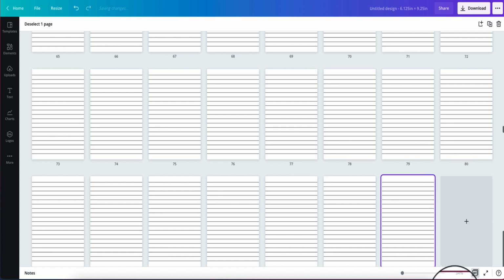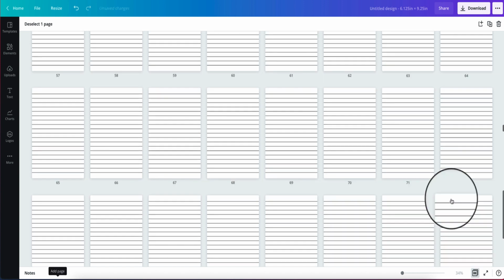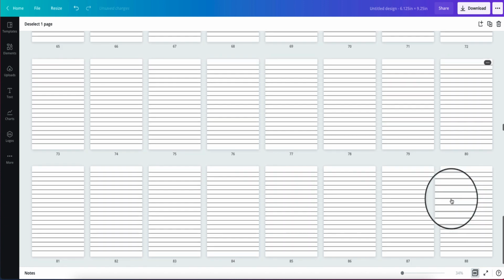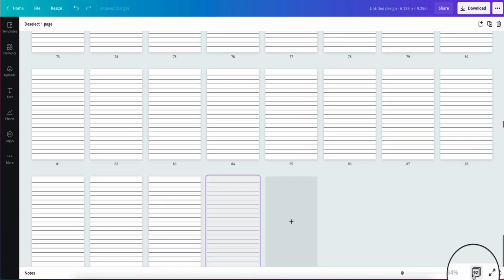If you change it to grid view by clicking at the bottom, you can easily duplicate these pages a lot quicker by just doing Command D or Control D. And it just does your pages and you can see how many you want to do.